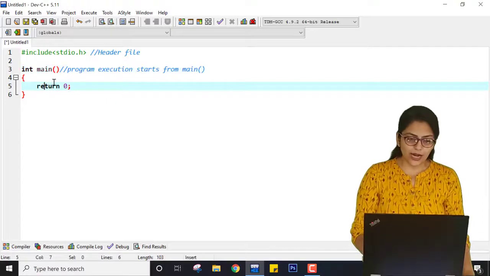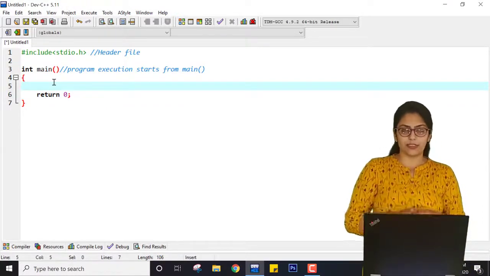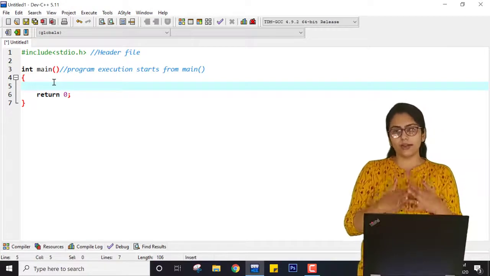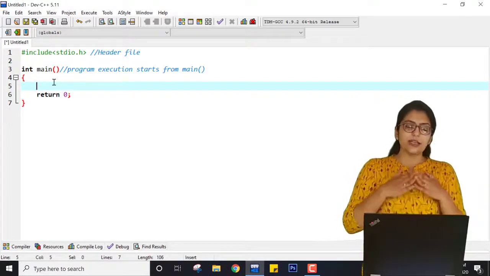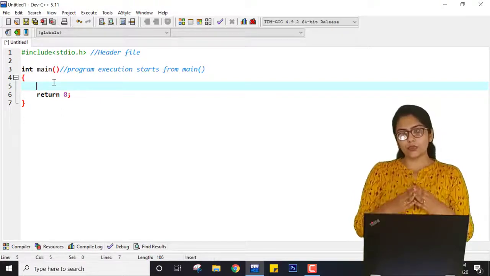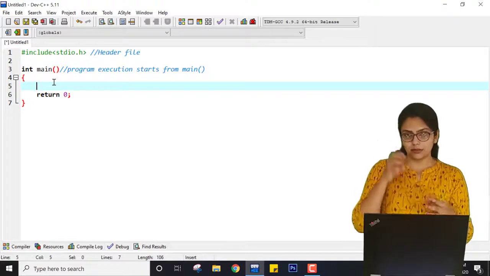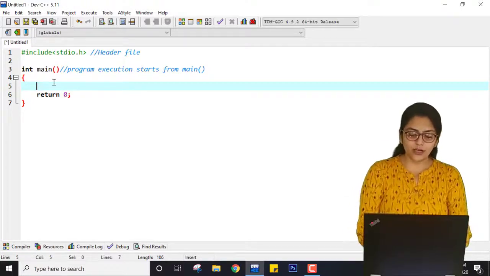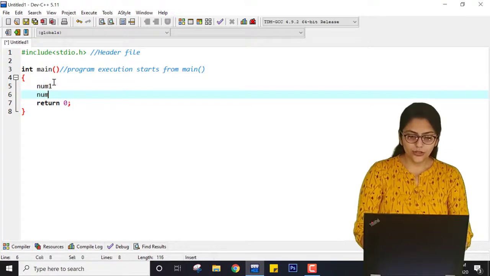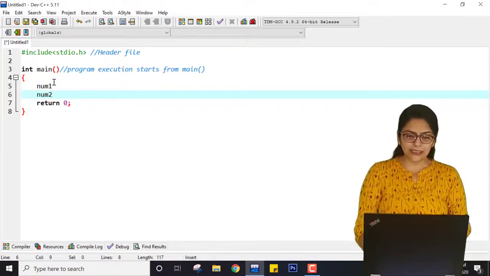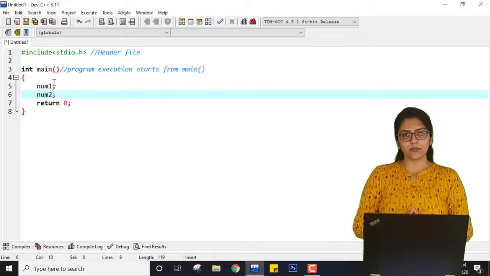Now, as I want to add two numbers, I have to take two numbers and tell my computer the type of this data. Because in data types we have already studied that whatever data we are using, we have to tell our computer the data type of that particular data. So here, as I am adding two numbers, I am taking num1 and num2. And as per the rules of C programming, I have to put a semicolon after each line.